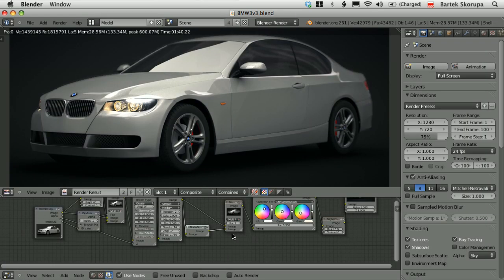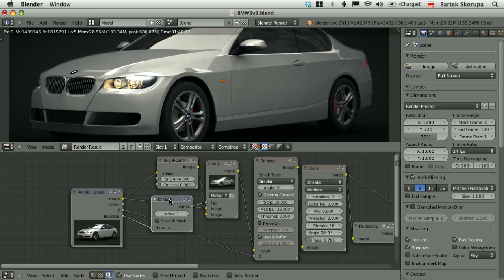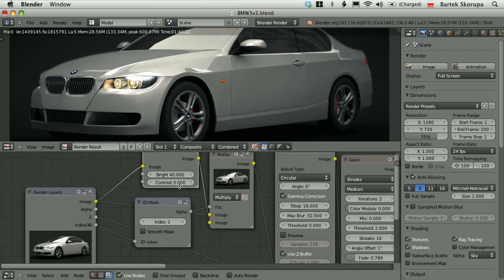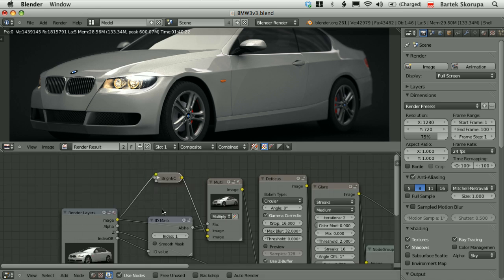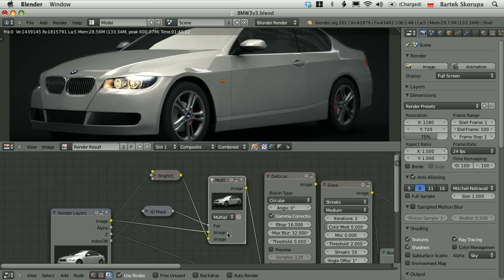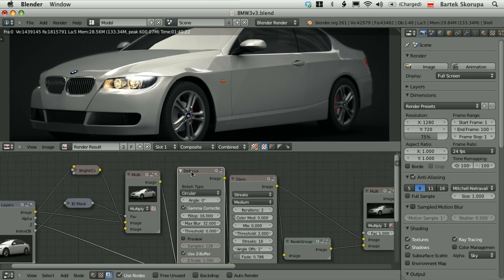Okay, first let's analyze what Mike did here, and then I will split this image into render layers and render passes and combine them together myself. The first thing that you will notice is that he used ID mask. He indexed one of the objects, and this object is the cover of this lamp. And in order to turn the lamps on, the first thing he did was to brighten the image substantially. But he wanted to brighten only the lamps, so he used the ID mask as the factor for the mix node with the multiply blending mode. And he simply took the original image, multiplied it by the same image but a lot brighter, and used this mask as the factor. Then here he used the defocus node.